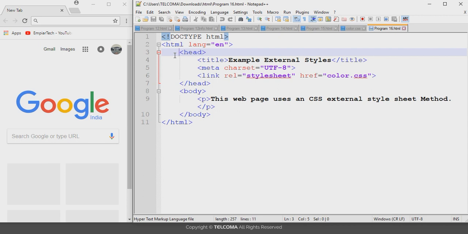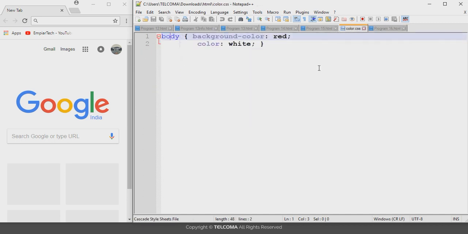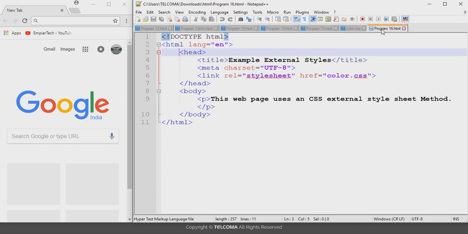A big advantage of this method is that the styles are configured in a single file. This is a time saving method to design large web pages, because if there is any change in the style, that change must be done in this single file, and the changes that occur here in this single file will be automatically done in this HTML code.